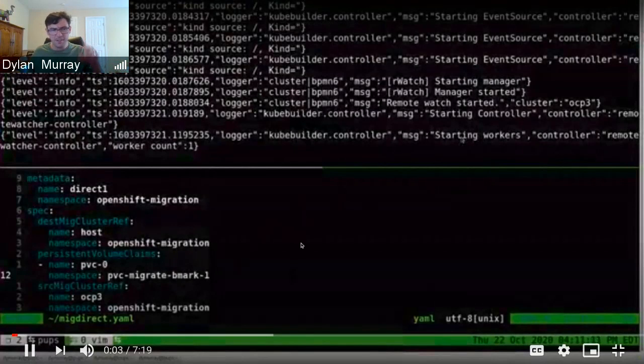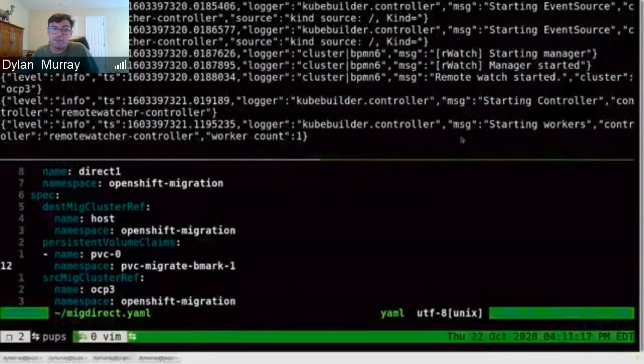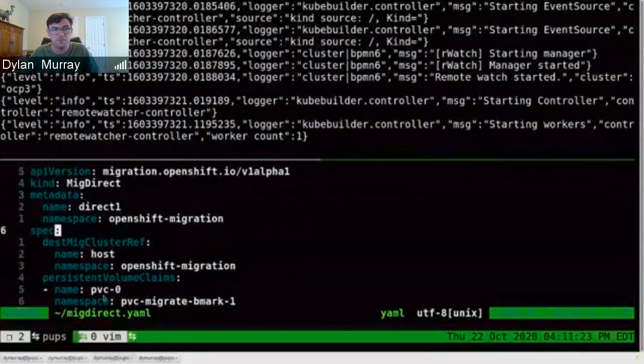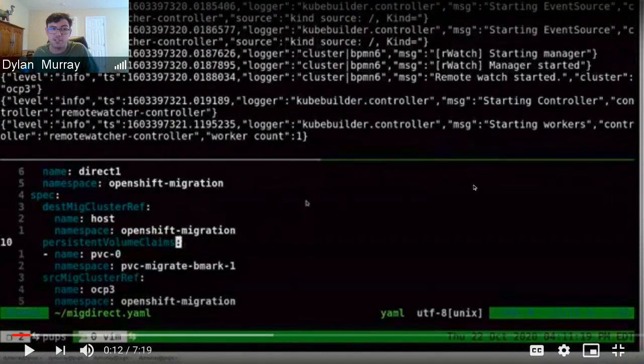On the top, you can see the controller itself running, and on the bottom, we have the CR definition for this new thing that we're calling MIG-direct or MIG-rsync. You see that it takes in, similar to a MigPlan, a source and destination MigCluster reference, and then it asks you for a list of persistent volume claims. So we're defining a namespace and the name of a PVC that we want to rsync the data directly from the source to the target.